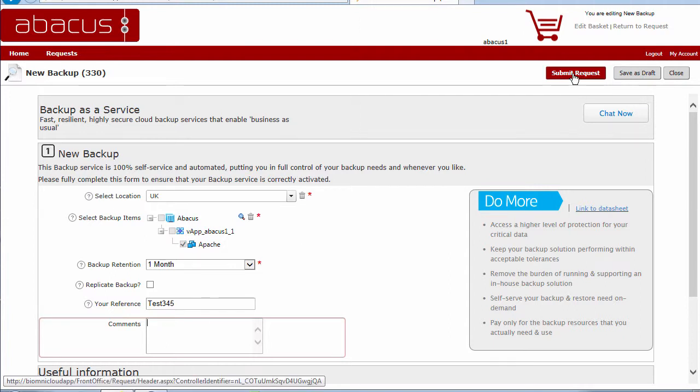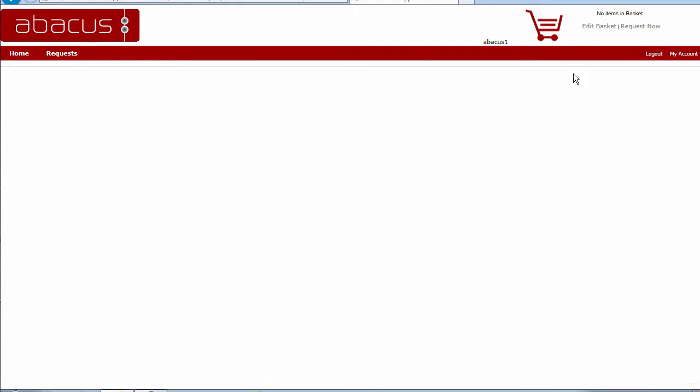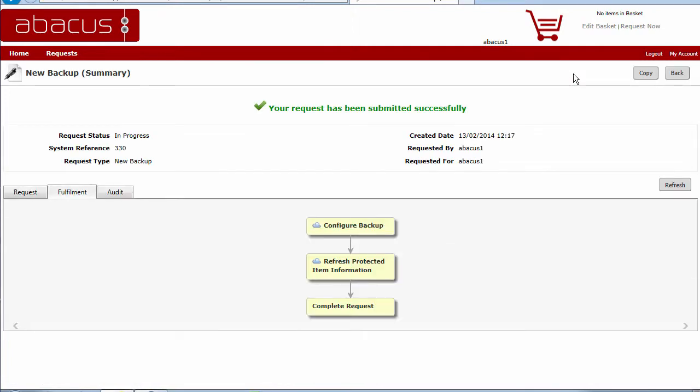So I'm going to click on to submit request now. If we wanted to put this for approval, we could do, but we decided we don't want any approval for this particular request. So that request is just going to go straight through. It's now gone into our fulfillment, and our fulfillment is basically going to kick off the different tasks that need to be completed in order to add this machine into the backup policy.